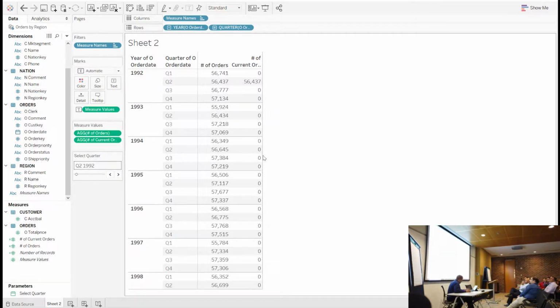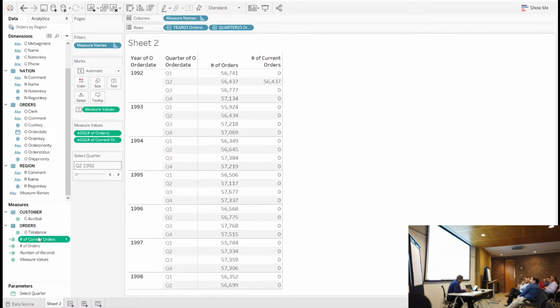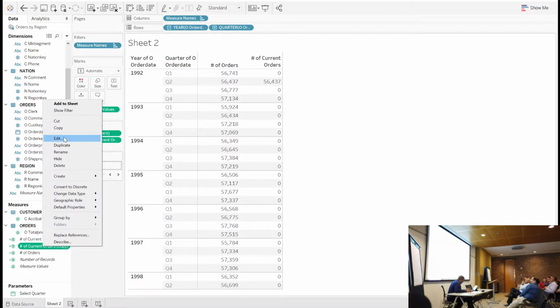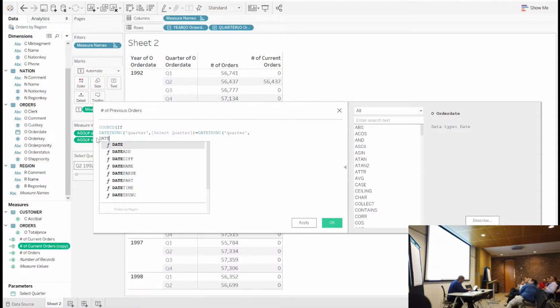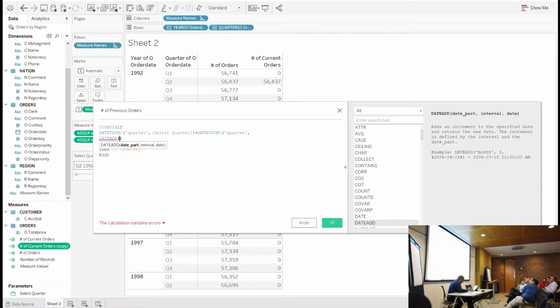Because now I've got my number of current orders, I'm going to duplicate this field and do the same thing, but now create previous orders. Trust me, this whole thing will come full circle in a minute, because you want quarter over quarter. Now this is where it's going to get weird. The whole thing works perfectly, there's just one piece I have to replace, and it's this piece right here. Instead of putting the order date here, what I need is a date add function. I'm going to add 1 quarter right here to the order date.